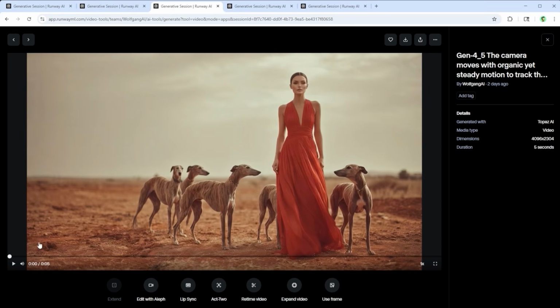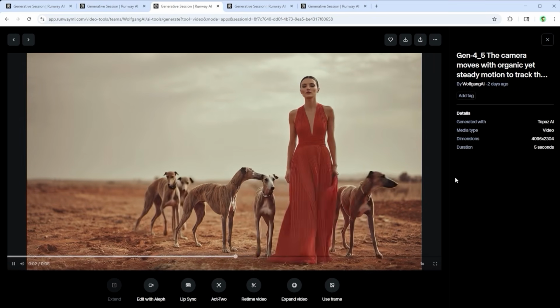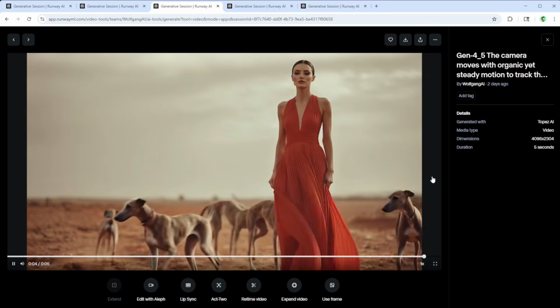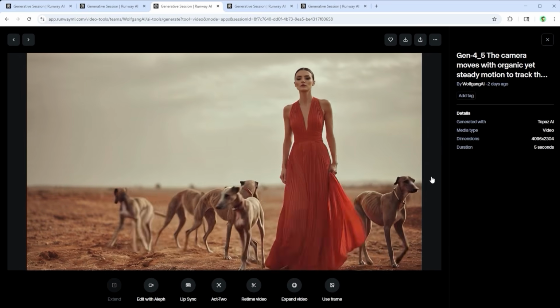In example 5, we move back into a photorealistic setup, this time in the fashion space. A woman in a red dress walks through the Australian outback, accompanied by 5 greyhounds.